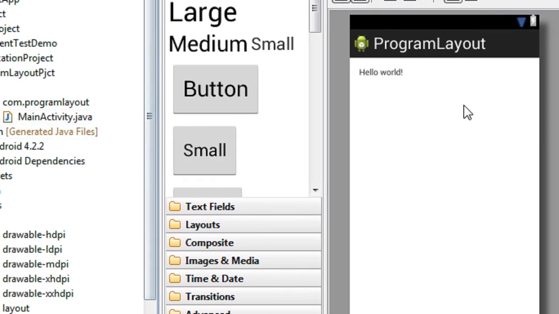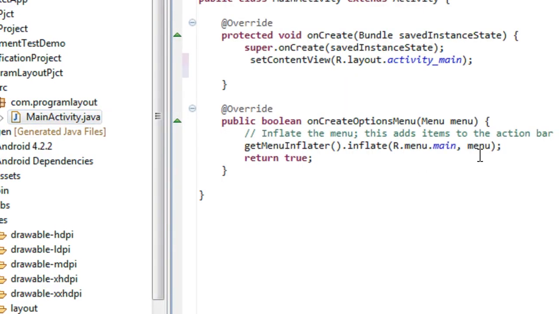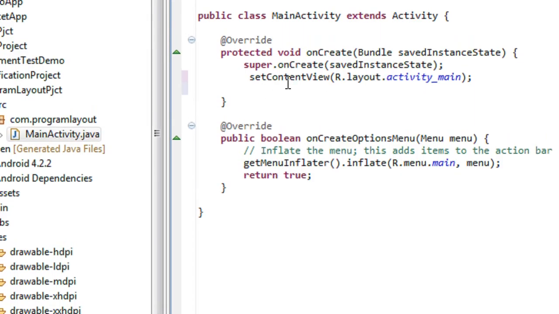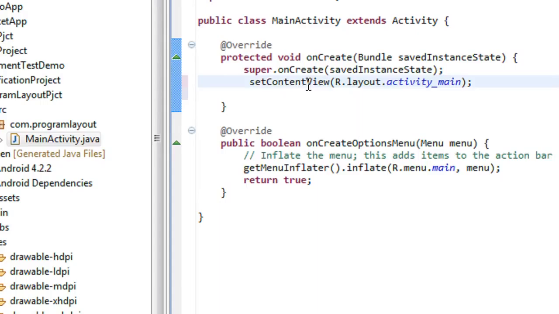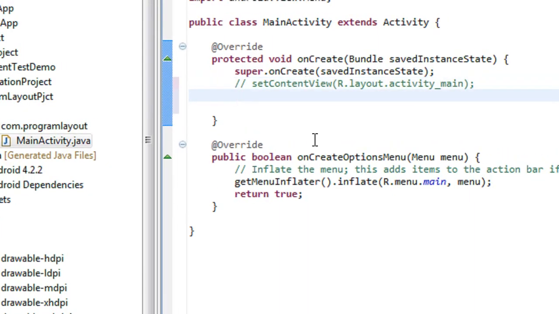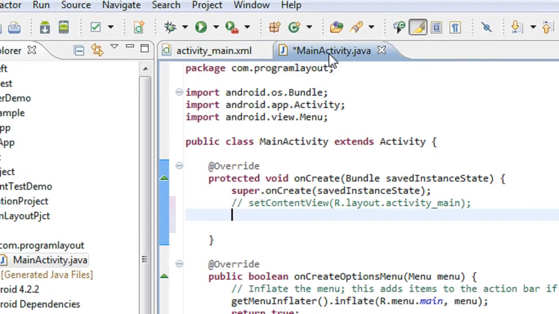In order to avoid the XML file from loading, we have to comment out some code here. This is the code segment that is responsible for loading that main.xml file, that means the setContentView. So I just comment this setContentView method here. That means if we run the project, the automatically generated layout will not load automatically.